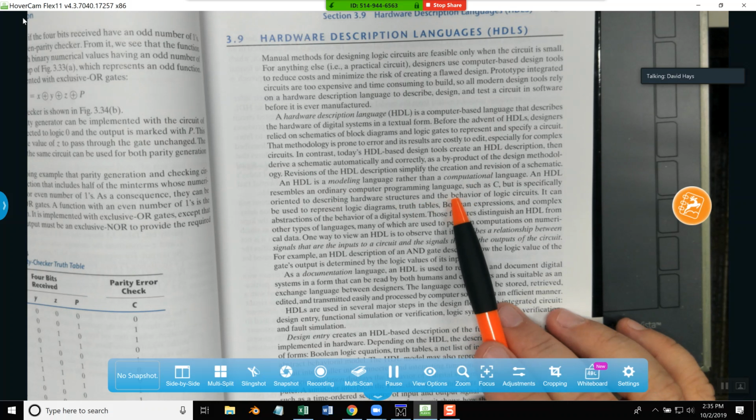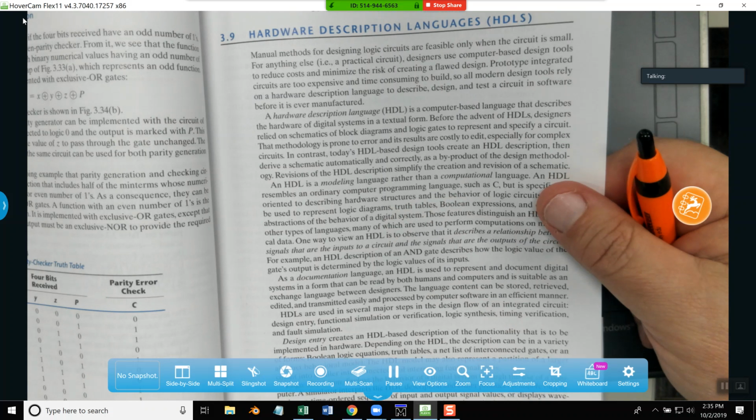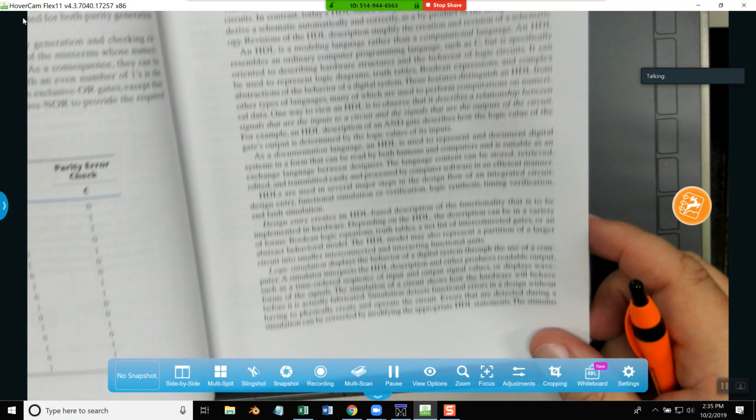The simulation of a circuit shows how the hardware will behave before it's actually fabricated. Simulation detects functional errors in design without having to physically create and operate the circuit. Errors are detected during a simulation and can be corrected by modifying the appropriate HDL statements.